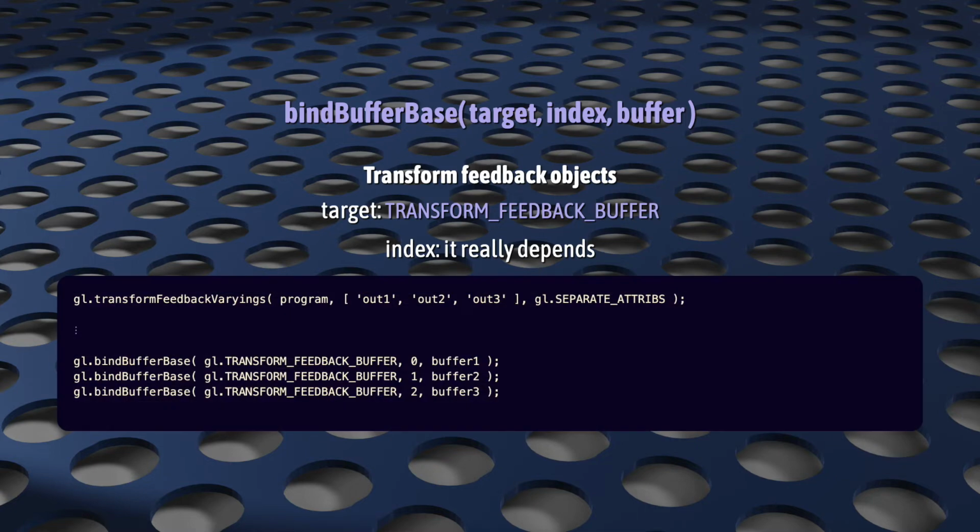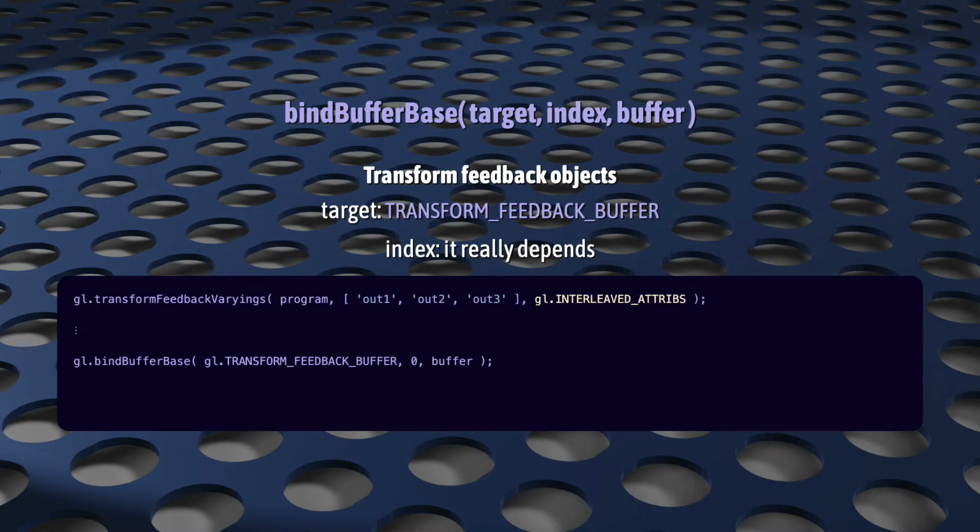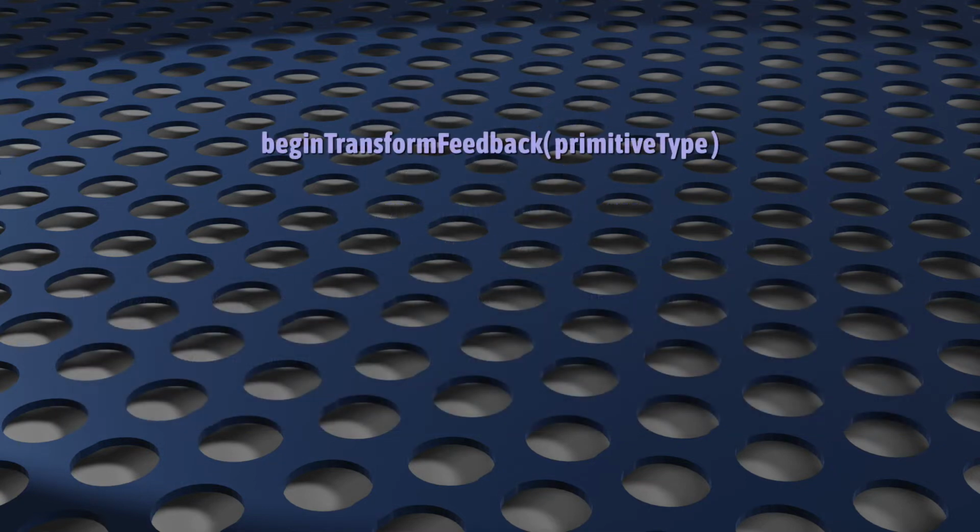This time, we can't. If you're using separate buffers for your outputs, then this number here will connect a buffer to the varying output at that index. For example, if you have 3 outputs, an index of 0 would connect the buffer to the first output, 1 to the next, and 2 to the last. But if you chose interleaved outputs, then this number is just 0. And finally, the third argument is obviously the buffer. Begin transform feedback is how you tell WebGL to start listening for output.